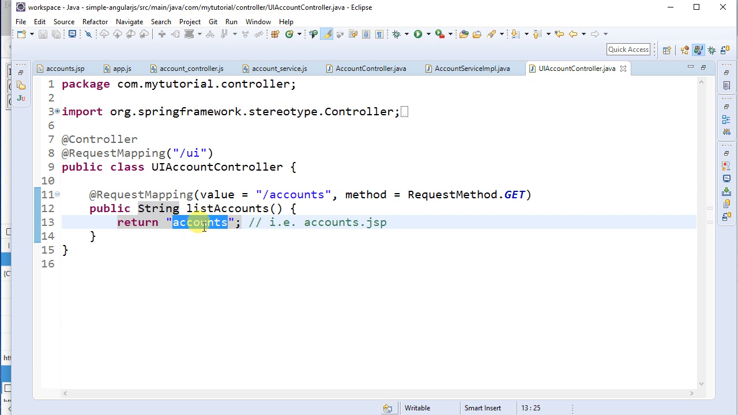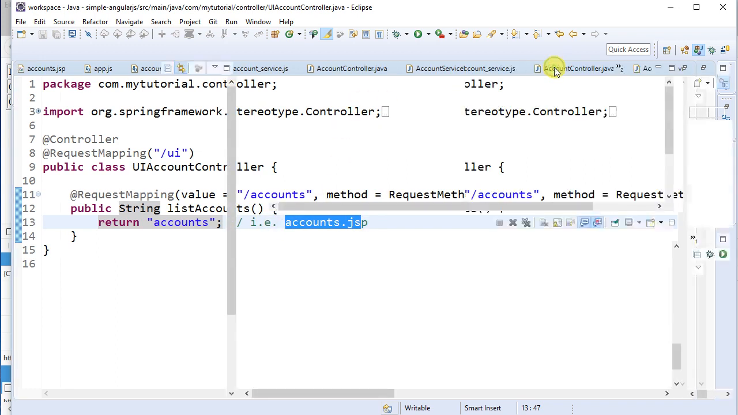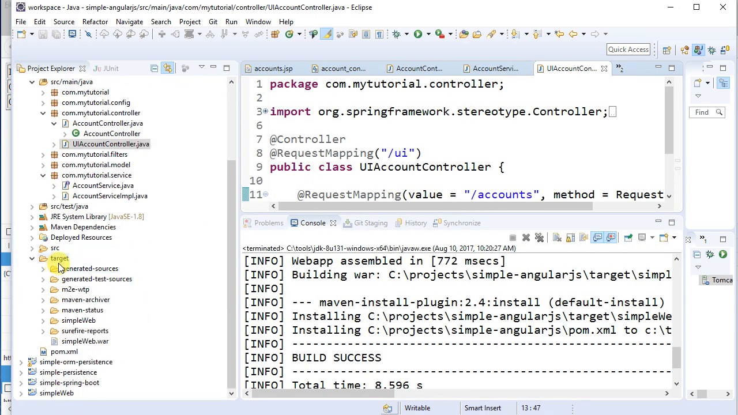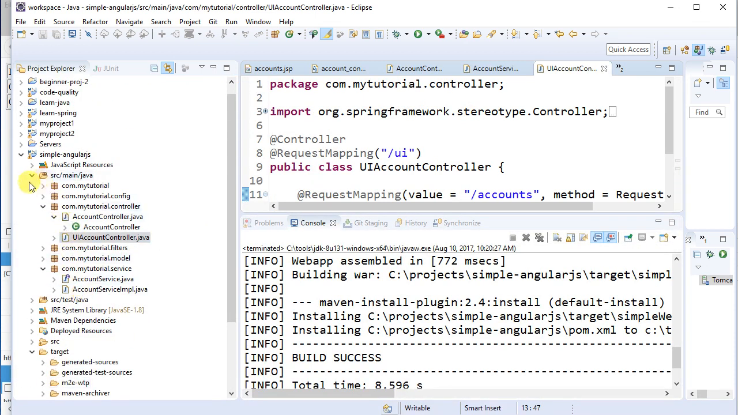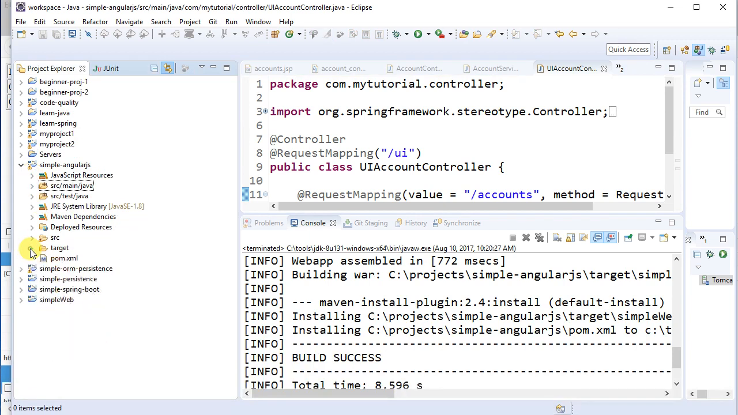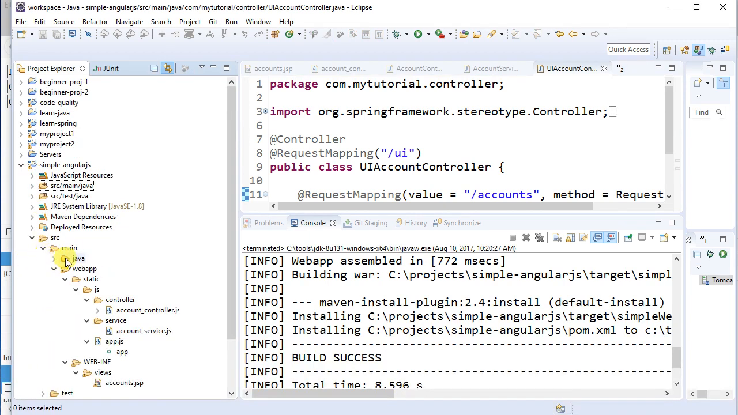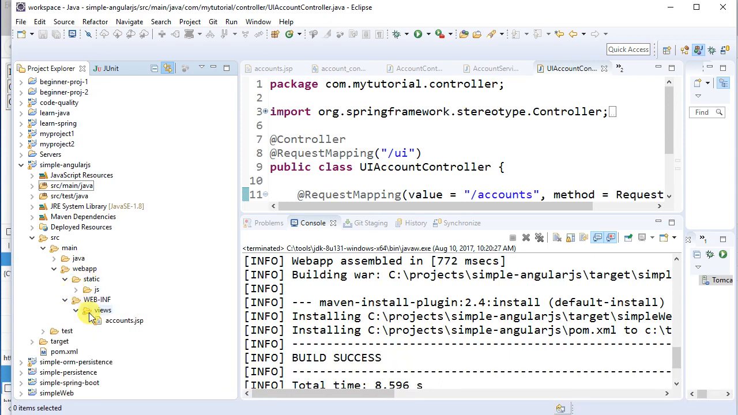So this JSP page is called accounts.jsp. So now we need to look at the accounts.jsp, and within the accounts.jsp is where there will be AngularJS code. So it's basically returning this page here. So this will be under source main web app. So I will minimize this. Then we go into source main web app, and under web app we got accounts. Under views we got accounts.jsp.